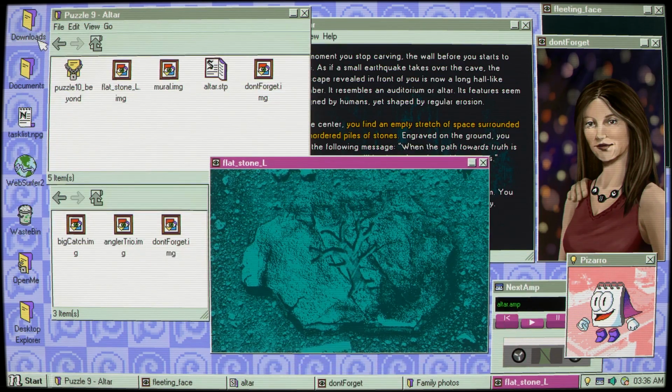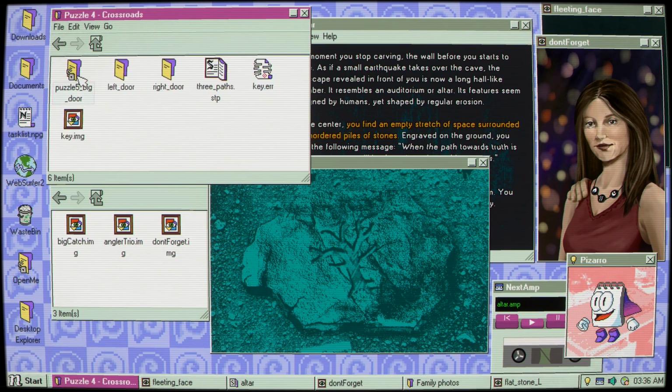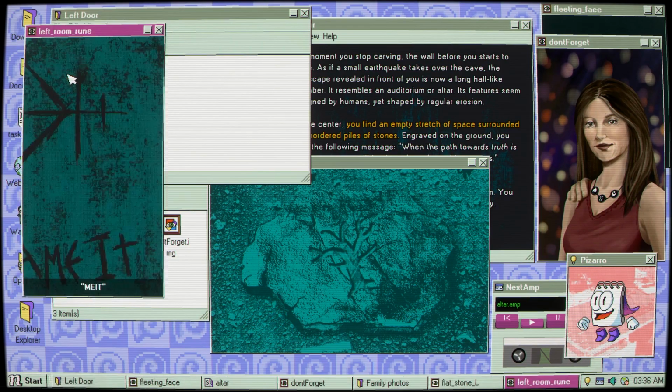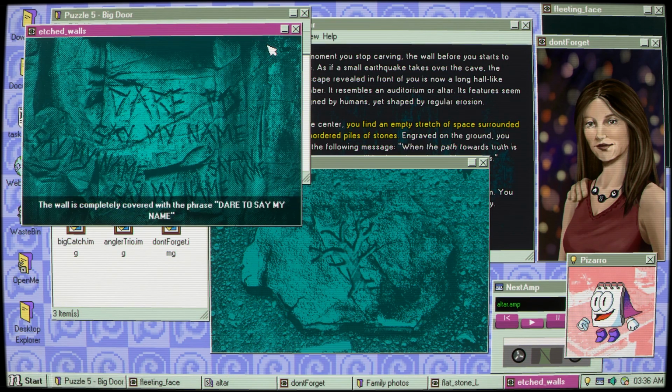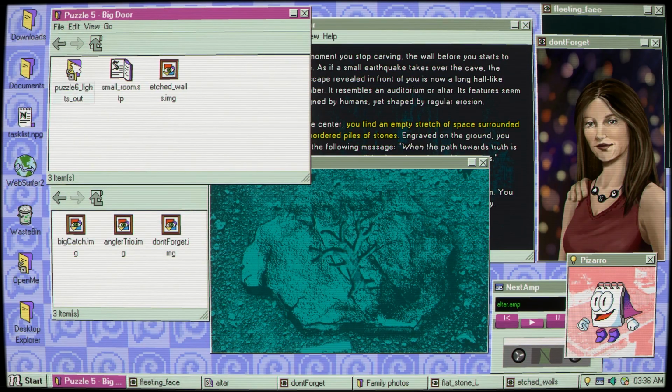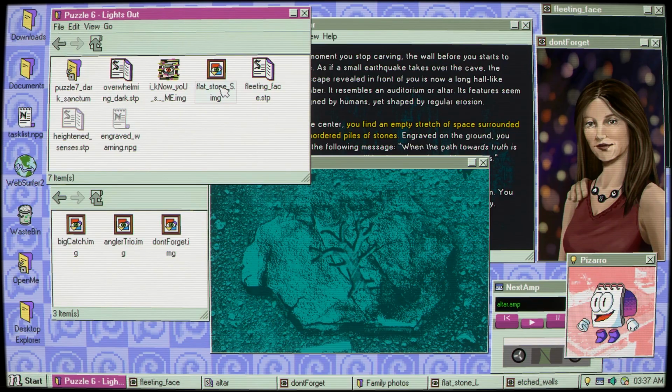So, flat stone L. Oh, I see. Let's find more flat stones real quick. There's the key. These are just the runes. Etched wall S? No. Flat stone. Oh, that's fleeting fate. Oh!